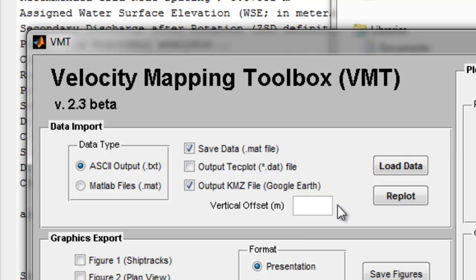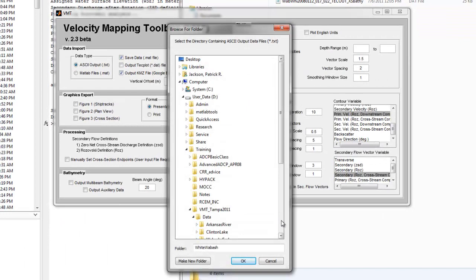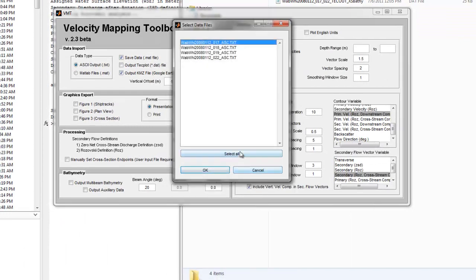And so to do this, you add a vertical offset to your data. What I recommend here is using a value greater than or equal to the maximum depth in your reach, so that no data is hidden behind the image plane. We know that with our cross-section we had just over 8 meters in depth for the White Wabash, so I'm going to give it 9 meters here. That'll guarantee that none of my cross-section falls below the image plane. And I simply hit load data as before and select all my transects.